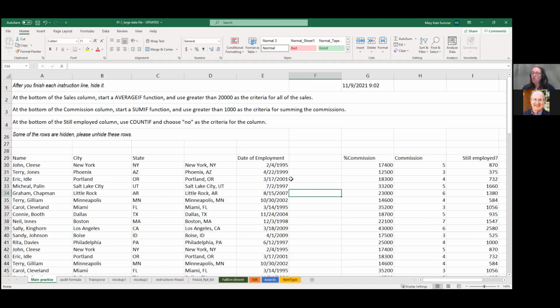So I'm going to go over the IF function. IF is one that says if this, then it will be true or false. So if the commission is greater than 1700, this one would be true. Let's just look at that real quick.